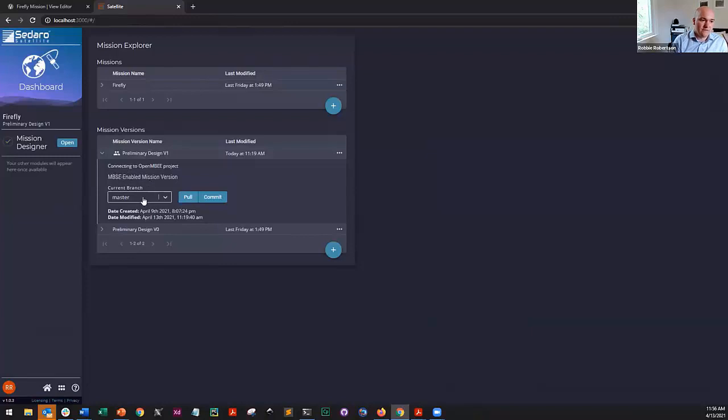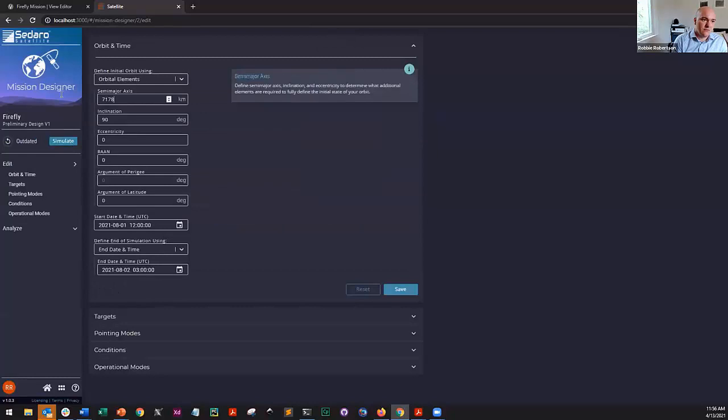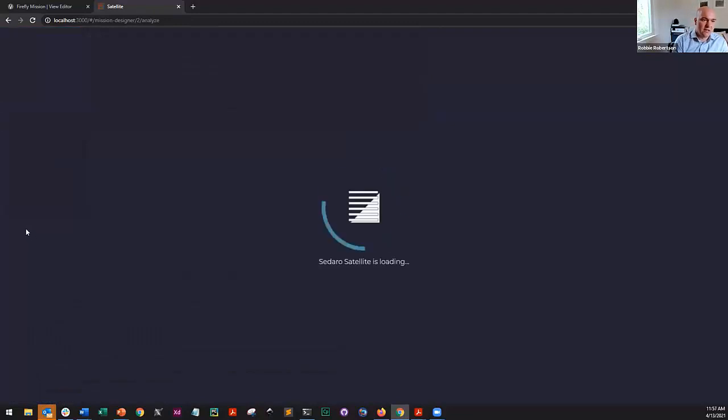So what we've done is change the design information in View Editor, then it's been updated in MMS, but we haven't pulled that update into Sedaro Satellite yet. So we can see now, after pulling that updated design information in, that the semi-major axis, which essentially determines the altitude of the orbit, and the inclination have been updated.